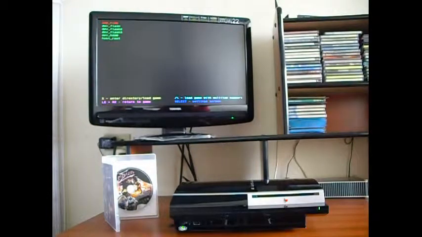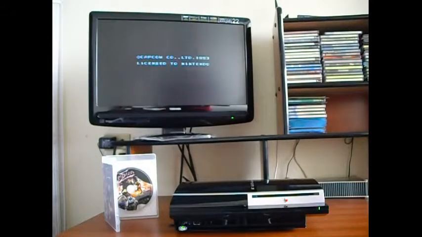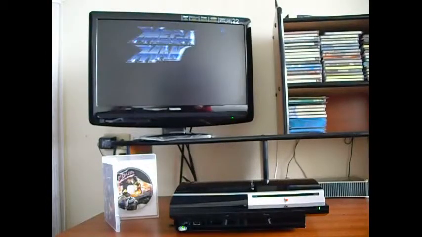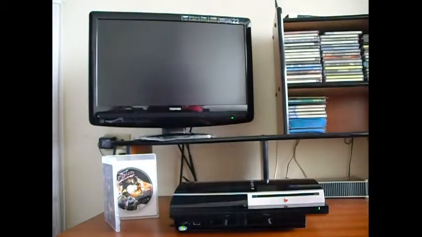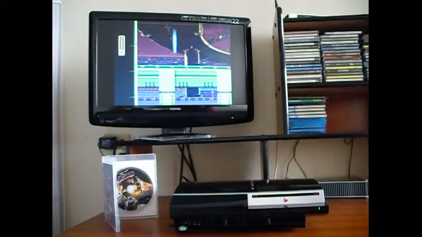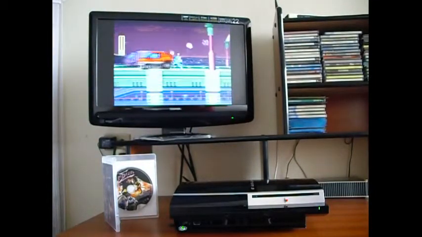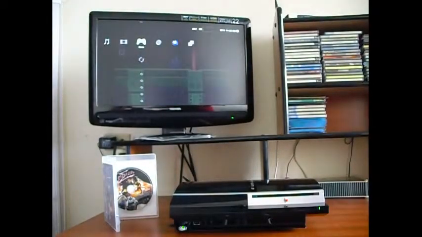Okay, let's load a game. For instance, Mega Man X. As you can see, the game is working on the emulator. Okay, the game is working. Let's go back to the X and B.